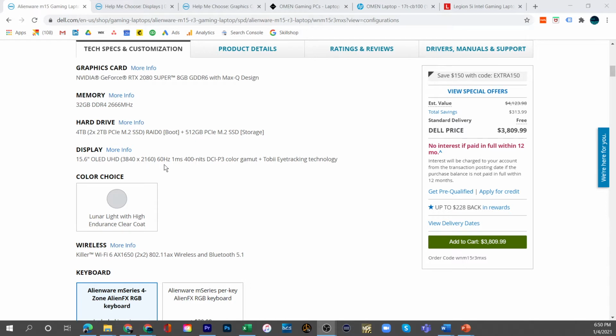It's a 60 hertz refresh rate. So you get it, the screen changes 60 times per second. It can actually go 120 on different screens, not this one. 1 millisecond response time, so it's very, very fast. 400 nits, those are the luminance components, and you see all kinds of things that you have. Oddly enough, it has a technology for eye tracking, so it can actually tell where you are.